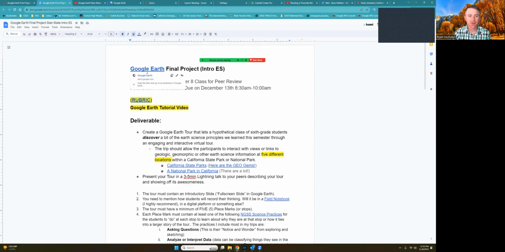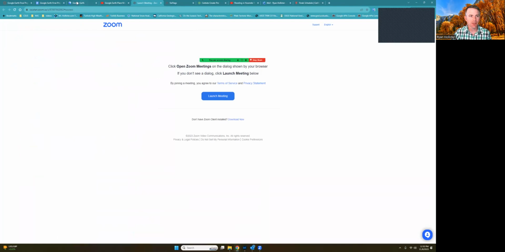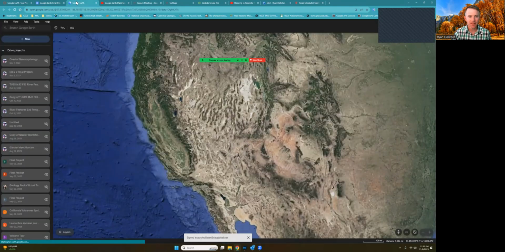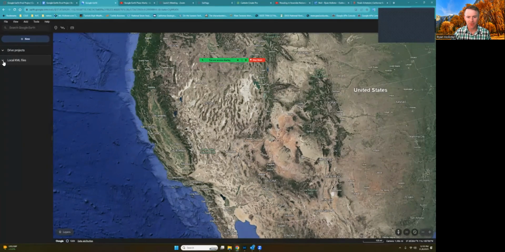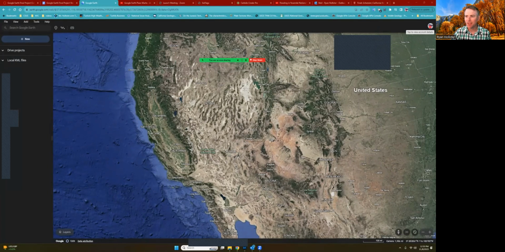So at the beginning, you'll see there's a link to Google Earth. You click on that. It'll open up a brand new tab for you that looks a little something like this. I have a lot of projects, so I'm going to close those. Yours will probably look something like this. Just make sure that you've signed in over on the top right-hand side to your Google account so it can save things to Google Drive.